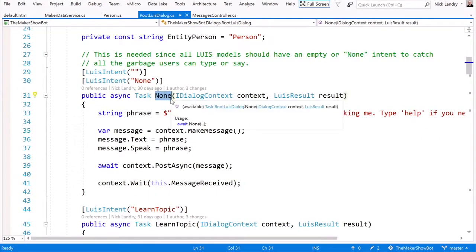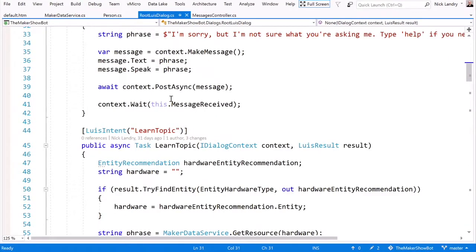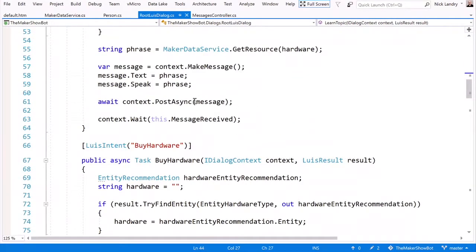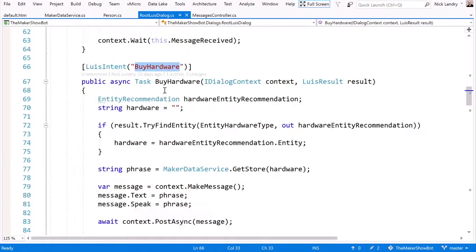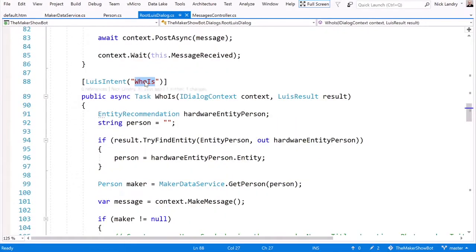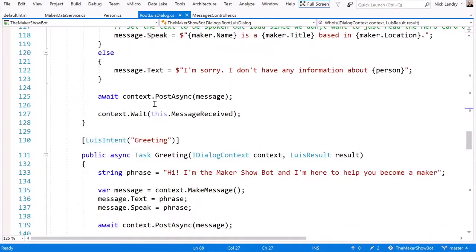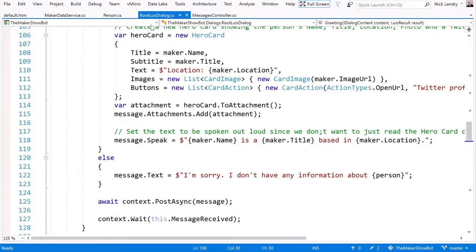If it's the none intent, every Lewis model should have a none intent, where it's like, I'm sorry, I don't know what you're asking me. And then the learn topic intent, or the I want to buy some hardware. I want to ask, who is this person? I want to say hello, a greeting. So these are all my intents. And then I have this code that runs for each of those.